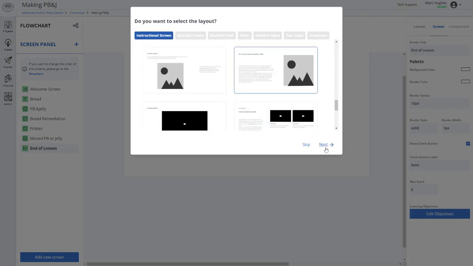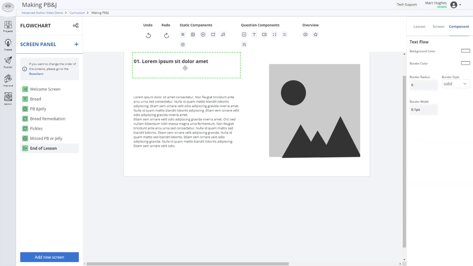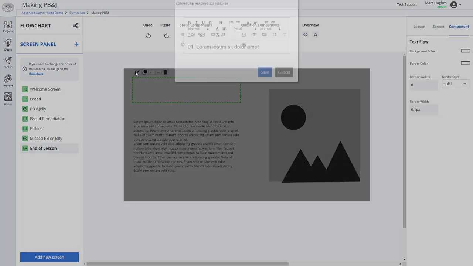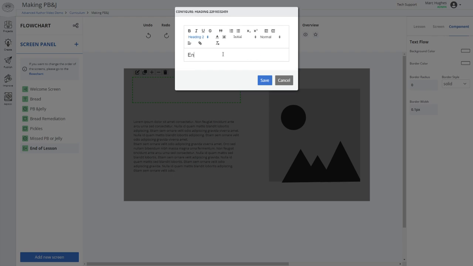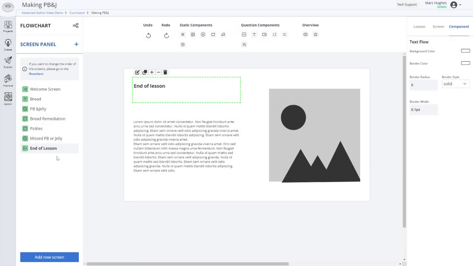So now let's just fill in a little bit for our end of screen lesson here. Again, I'm just going to randomly pick one of these templates and fill in the title here so we can understand what's happening. All right, so now we filled in all of our screens.